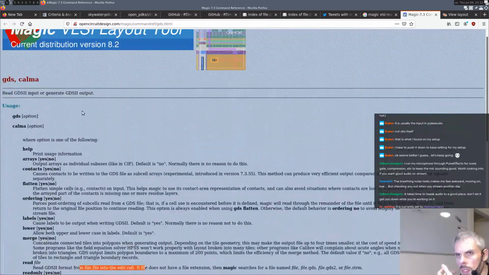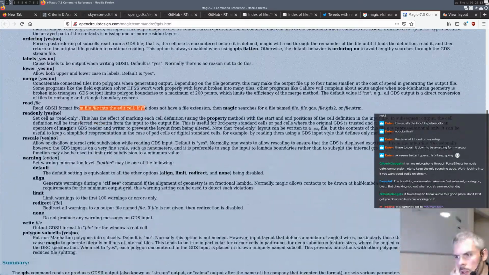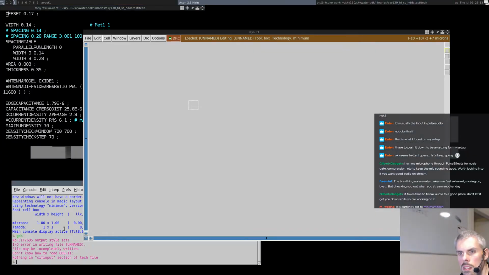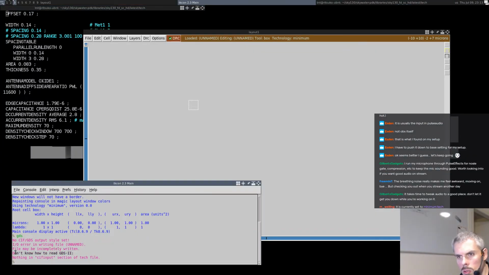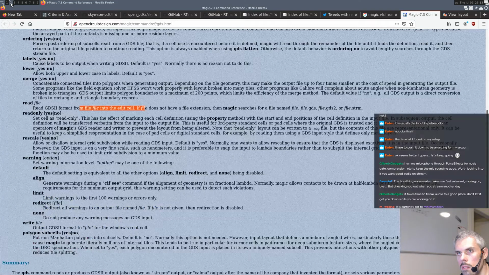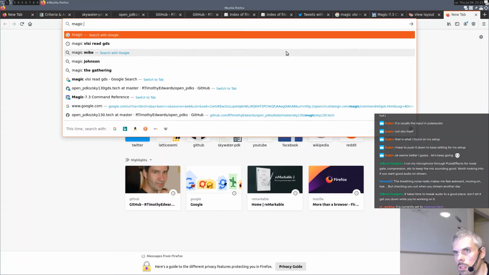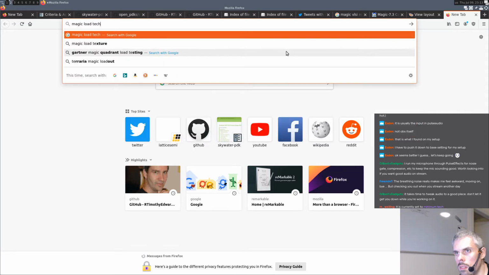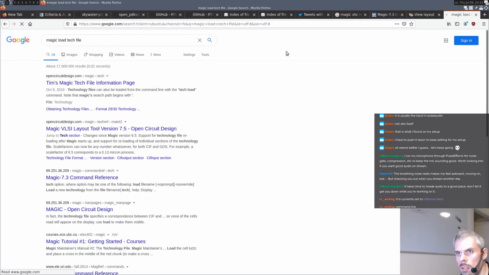So GDS read doesn't work. It complains: don't know how to read GDS2, nothing in CIF input section of tech file, which leads me to believe I need to load the tech file first. The question is, how do I do that? Magic, load tech file.